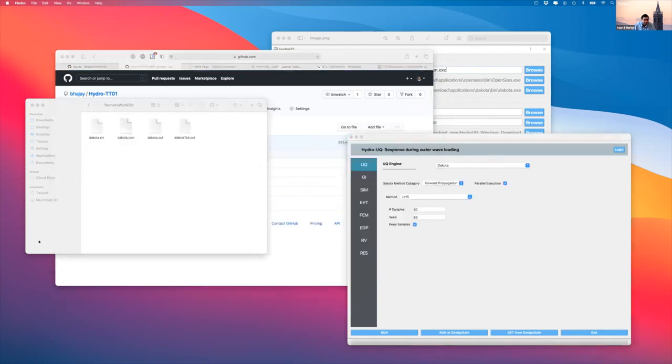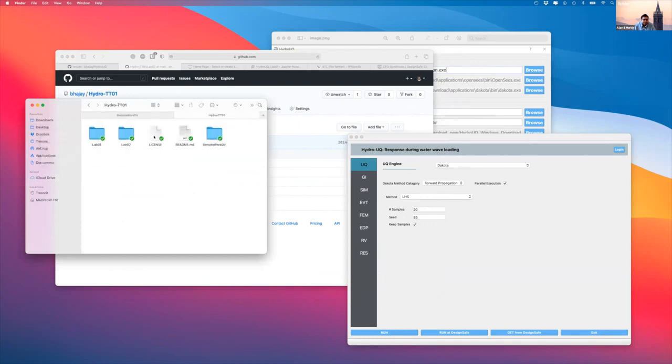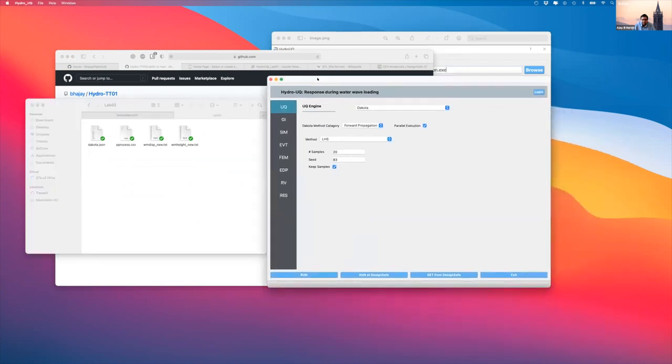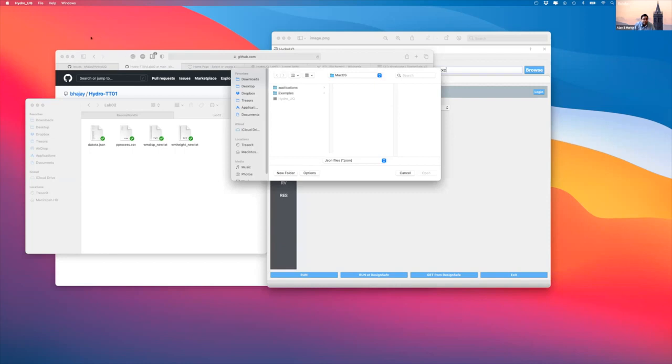So just download the lab 2. And I already downloaded that here. I have it on my desktop, so I will not do the download again. I have my lab 2 available here. To start my job, I'm going to open the file from the file menu.